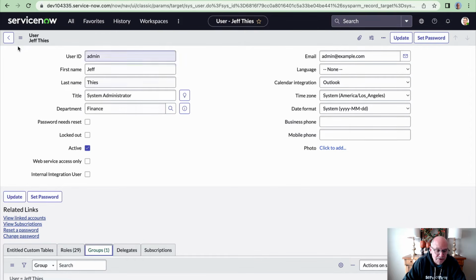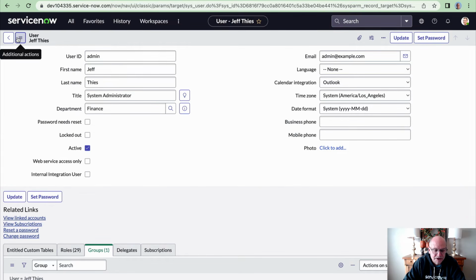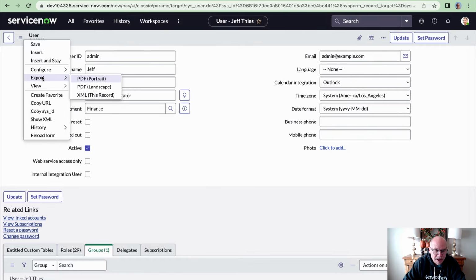Like with the list view, there is a form context menu here that allows you to do certain things specific to the record you're looking at. I can save the record from here. I can insert a new record into the user table. I can insert and stay, which is a nice method that ServiceNow provides of creating a copy of a record and then using it sort of as a template to build and create another record. So I can do that. Lots of configuration options here again. I can export the record that I'm looking at.